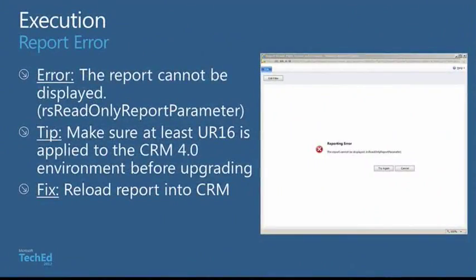So one of the report errors that I've noticed: if you've got a CRM4 environment and you go to run your report in 2011 now, you get "The report cannot be displayed. RS read only parameter, report parameter error," and you're wondering what this is. What I've found is, if you take your CRM database from CRM4 and upgrade to 2011, and you're on an update rollup lower than 16, you'll get this error by default. If you've got the latest update rollup, you shouldn't encounter this error.